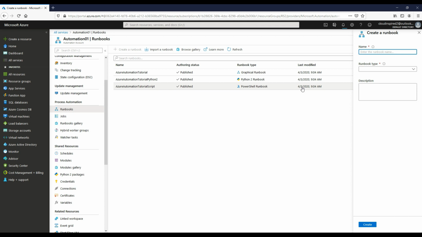Okay, now we want to create a runbook. So the runbook we need to create is a PowerShell runbook, because that's the code that we're going to be running to shut down the VMs and start the VMs. So if we type a name, if we choose PowerShell, click create.